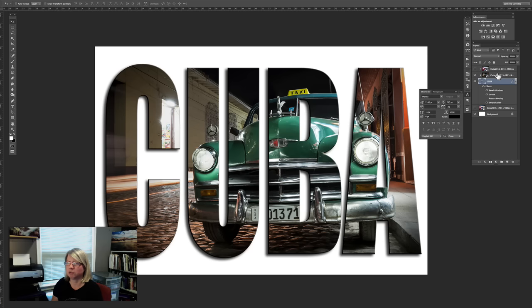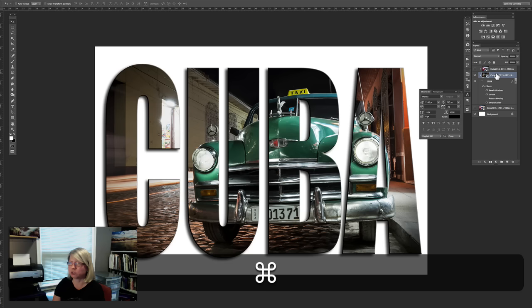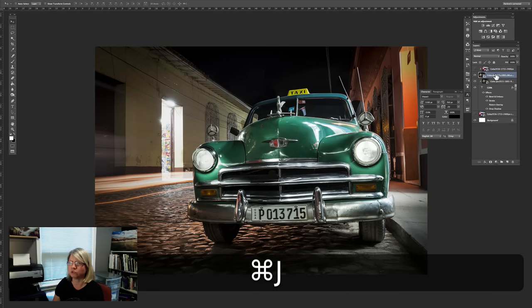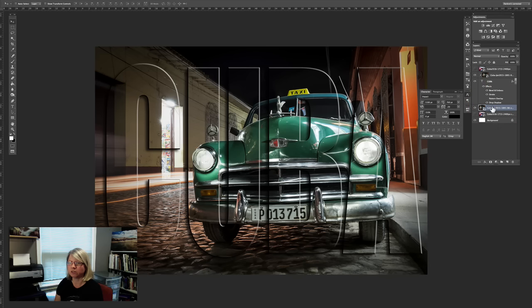Okay. So let's do the same again with our image of our car. I'm going to duplicate the layer, Command or Control J, and put it underneath. Now notice the flag images are still there. I haven't gotten rid of them. I've just turned them off.